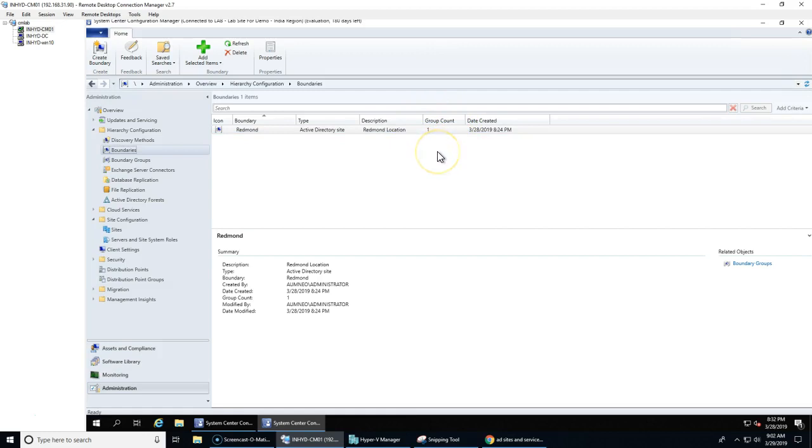Okay, so you can easily find out if you have already boundaries, and if it is showing as 0 in your production server, that means they might not be associated with any of the boundary groups. So that means those machines might have a problem with the content downloading or maybe getting policy information. Okay, let's move to the next configuration.